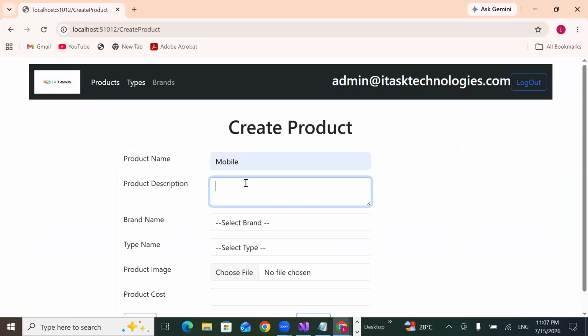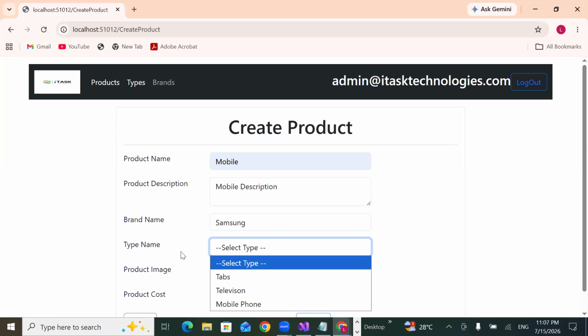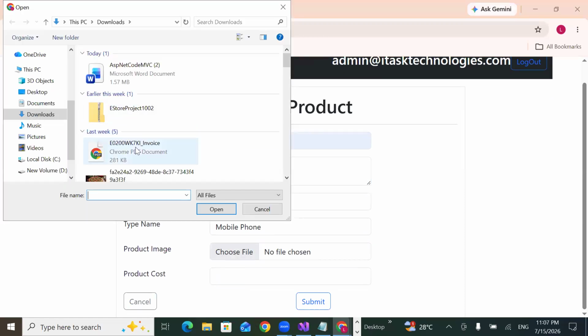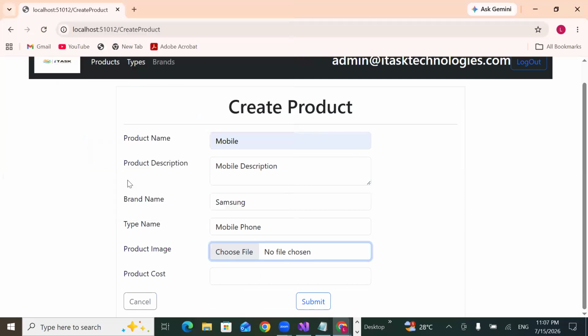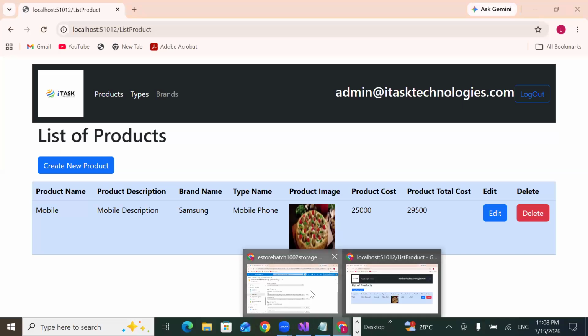Mobile, description. Just say Samsung. Cool. Good job.